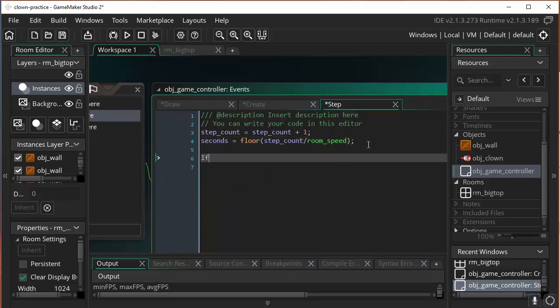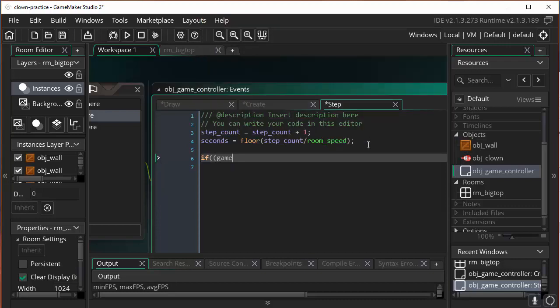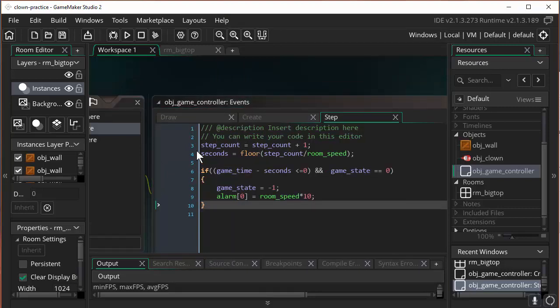Then what? Well, let's check to see if we have reached the end of our time. So I'll type this out and then I'll explain what I'm doing. Before I go on, I want to make one more change. So I mentioned that here in the step event, I'm now saying seconds equals floor, step count, and this is what we did earlier, right?